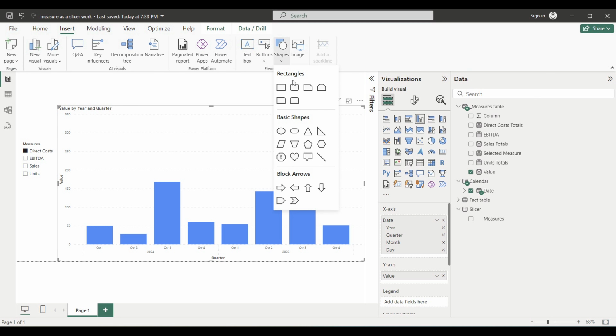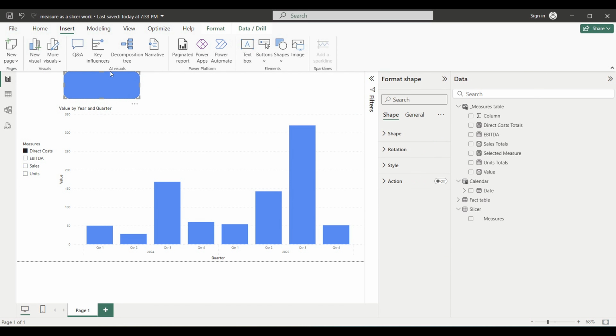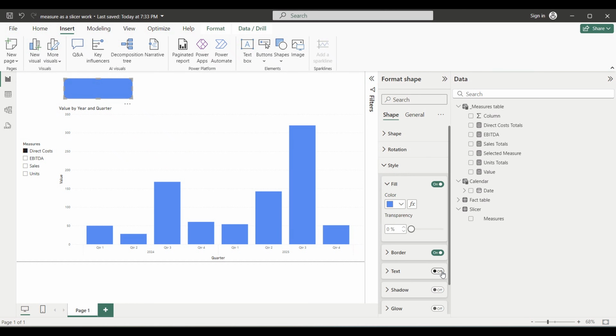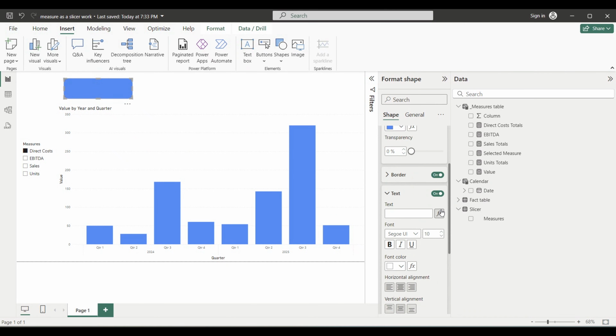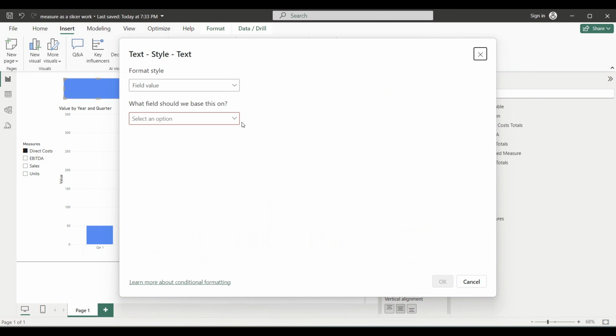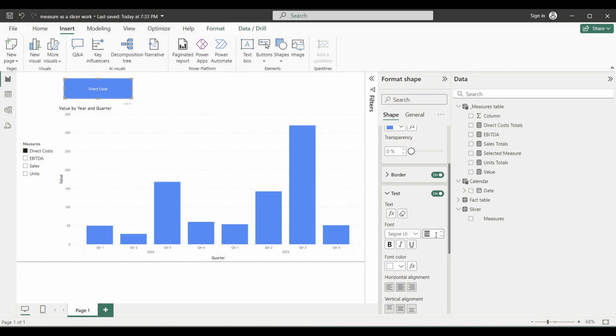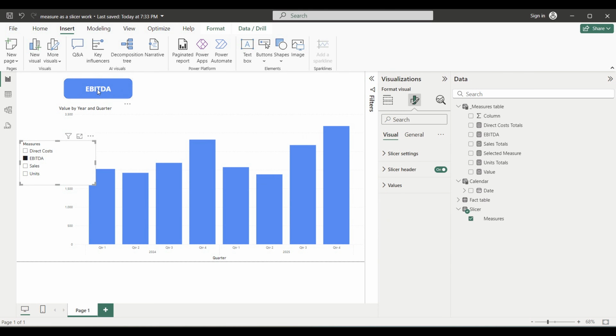Now we can create a shape. Going to Style, Text is on. Here we need to press FX button. Now we need to find and select the measure that we've just created. Selected Measure. Now we can see how this works.